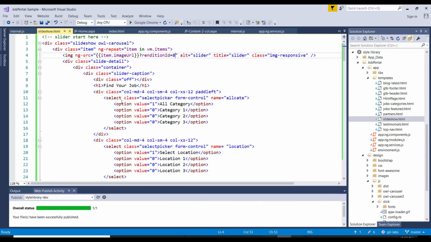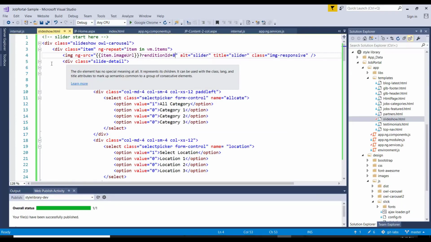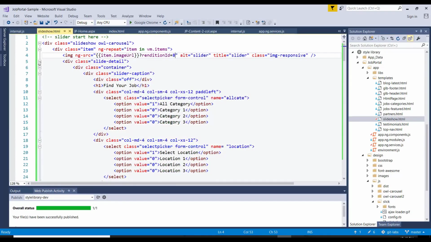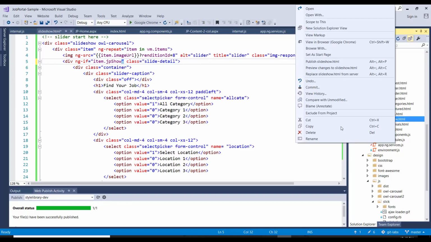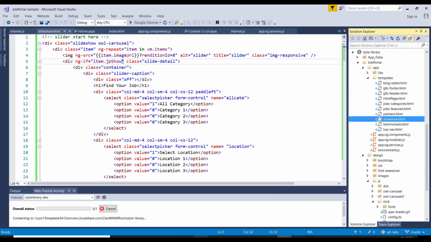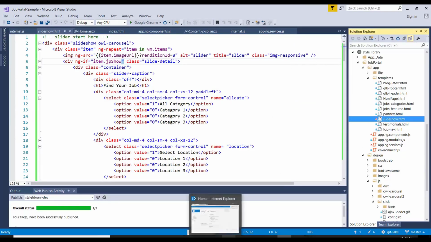So for the show search box, it has to be yes in order to display the form. So if we were back here in the template where it says slider details, that's the form section there. So let's put an ngIf here. And for item, which is our local variable for each item in the collection, if it's JP show, then show this, else hide it. And really that's all we need to do. So let's just publish this up and confirm this is working as expected.